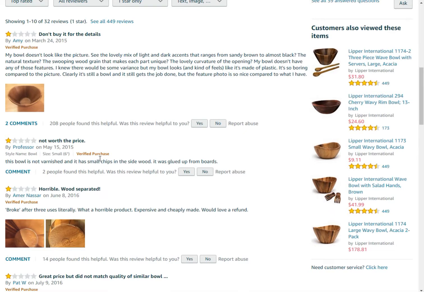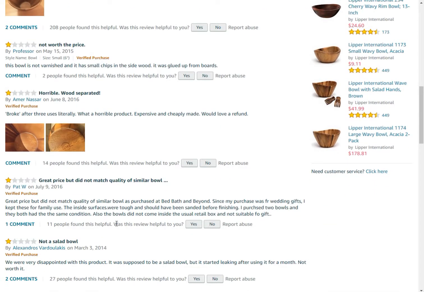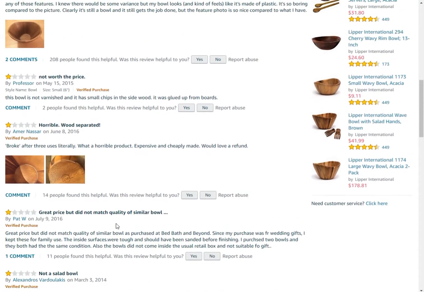The bowl is varnished, has small chips in the wood. It was glued up from boards. Expensive and cheaply made. What a horrible product. So these are things that people have said about this product when they bought it. A lot of these look like they could be refunds as well. So I would add some of this stuff. This is where I would get my bullet points from if I knew my product wasn't like that.